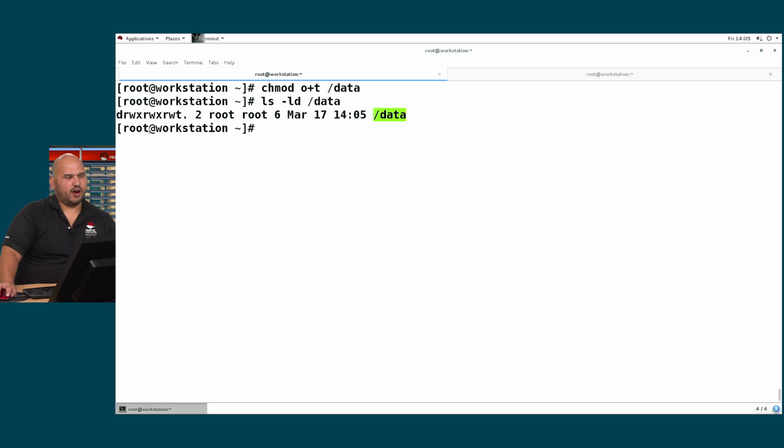And if you have a look at this right now, the output of the ls command, you'll see that when it comes to the permissions for other, it now reflects rwt. Now the t is there to indicate that the sticky bit has been set. If it was an uppercase T, it would mean that the sticky bit was set, but not the execute permission for other. So lowercase t means that the sticky bit is set as well as the execute permission for other. So let's have a look to see how this impacts the data directory.